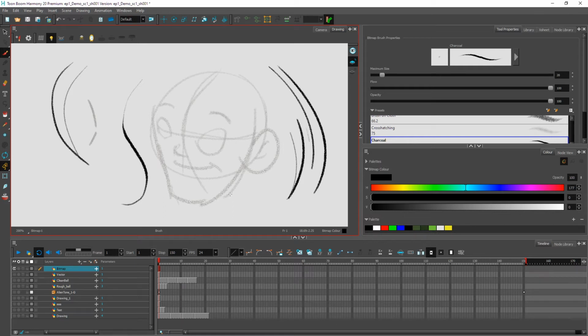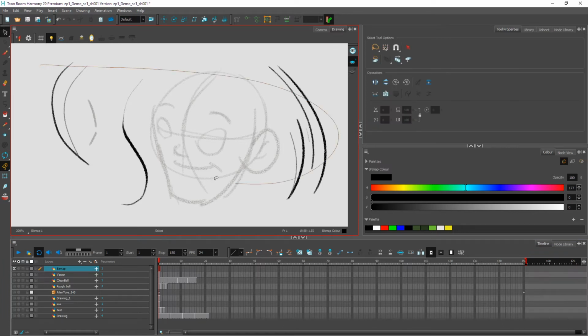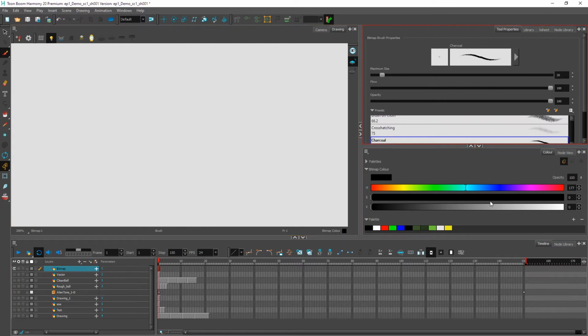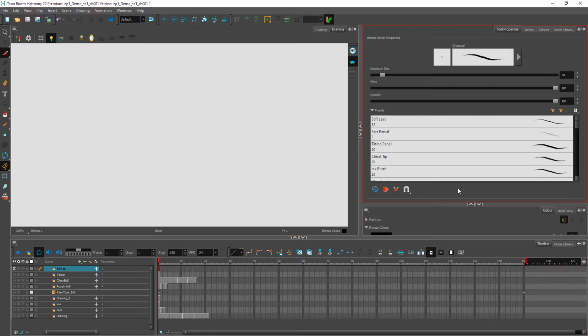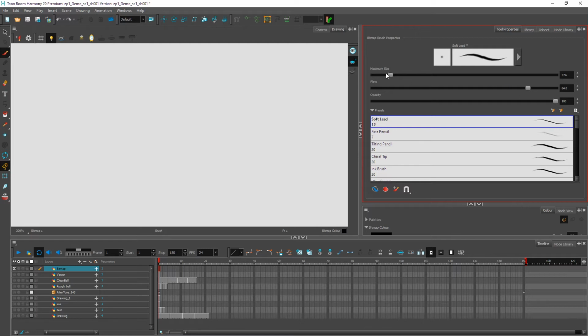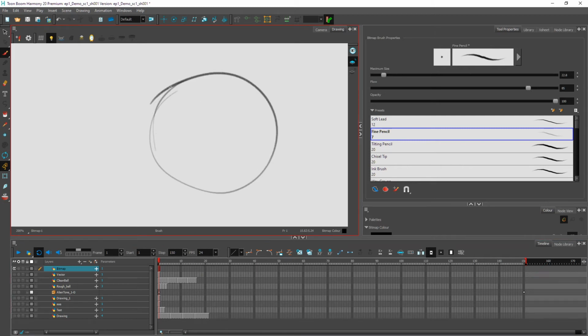Okay. So cleanup in a digital realm can be quite different. And I'm going to simplify some of these underdrawings. So let's get rid of this, because I want to talk about a couple of things. I'm going to go down to, I'll just do a soft lead, maximum size. I'll get more flow. There we go. Test the brush. Might be a little too soft, so we'll try a fine pencil. A little bit better.